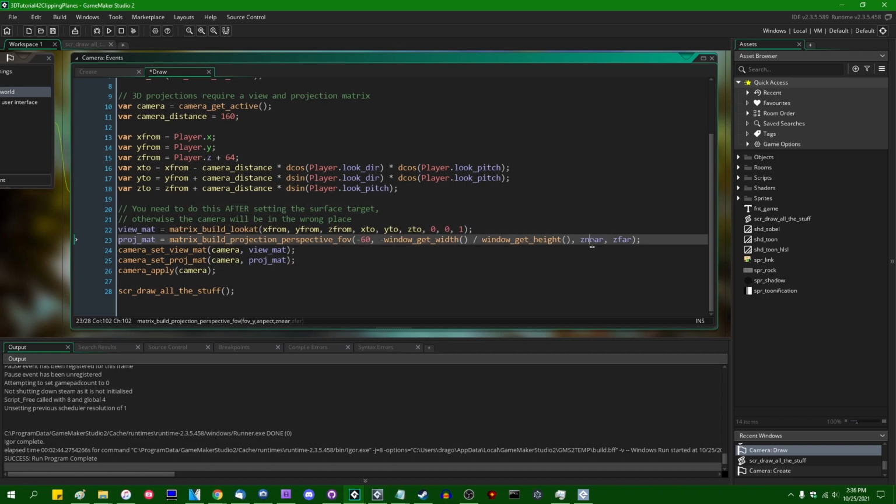What exactly the best value for the clipping planes should be depends on the scale of your world. Pretty much by default, I've been going with 1 and 32,000 for the near and far clipping planes in pretty much all of these 3D videos, or on occasion I will do 1 and 10,000 for the clipping planes in 3D in GameMaker. Within reason, you can more or less set these values to whatever you want.